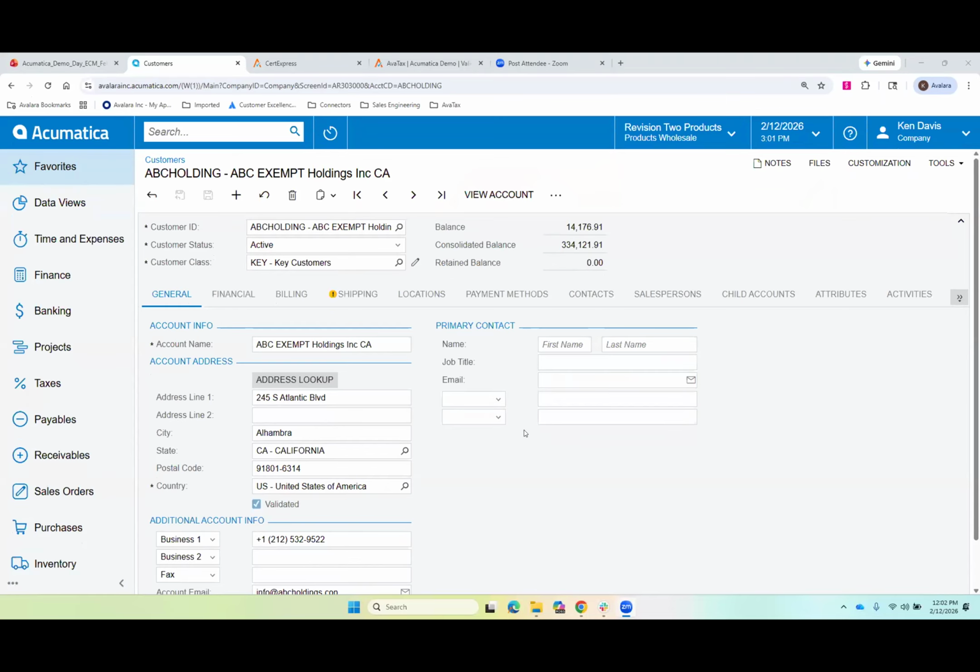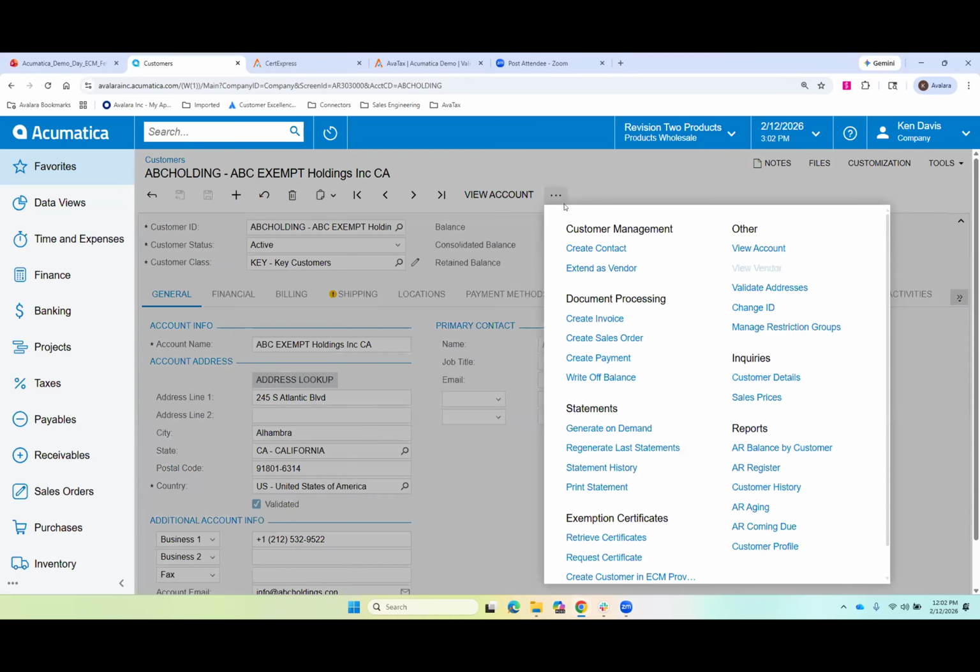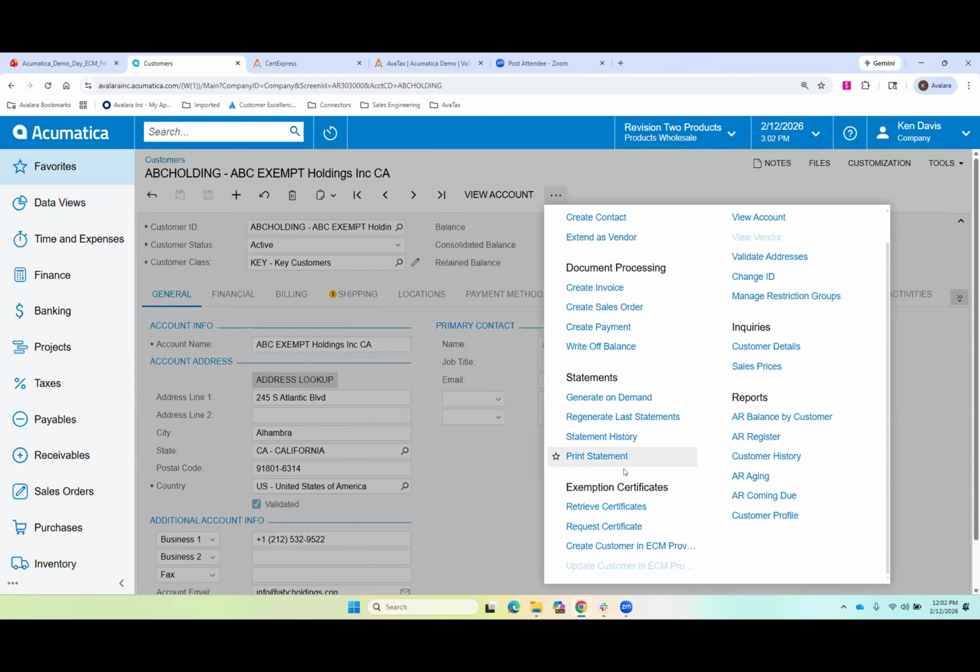Okay, so now I have moved over to the Acumatica demo account. And I have a customer profile set up here. This is my customer ABC Holdings. And I have them set up with the Avalara Exemption Certificate Management System within Acumatica. So let's say that I need to request a copy of their California resale certificate. While you're here directly in Acumatica, all you have to do is, next to the View Account button, there will be three dots. You click those three dots, and you're going to see a pop-up window appear.